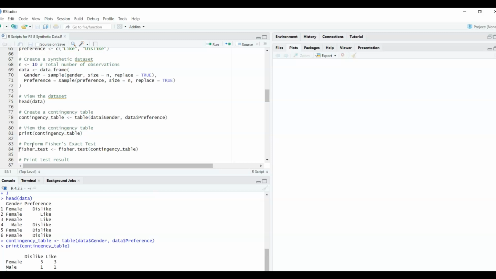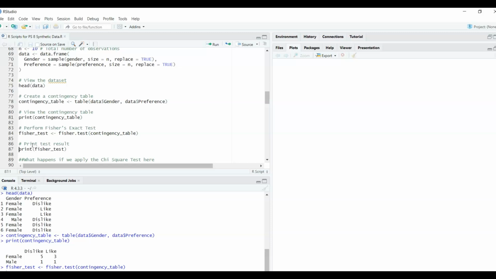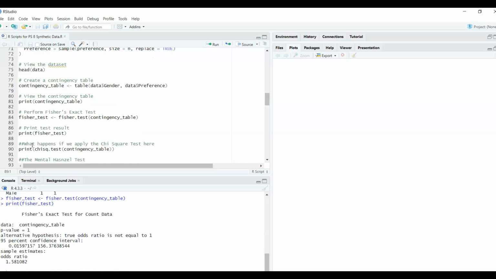To apply Fisher's test, you use fisher.test and put the contingency table object in there. It will perform Fisher's test and then give you the output down there. It tells you the p-value and the alternative hypothesis. It also gives you an estimate for the odds ratio and a 95% confidence interval for the odds ratio.